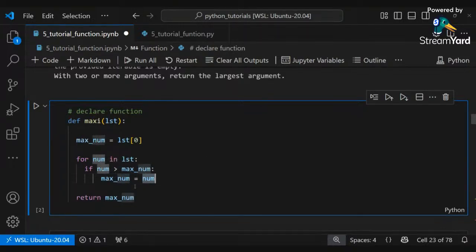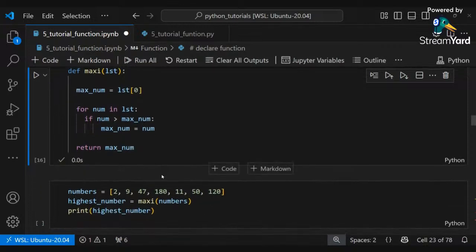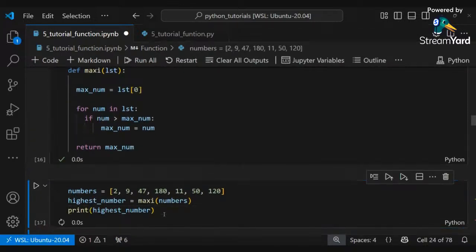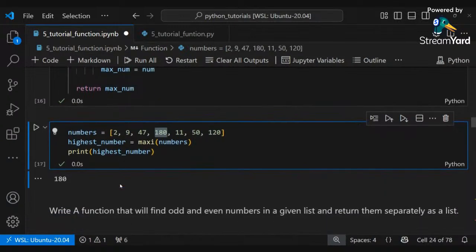And at the end of the day, when you are done looping through the list, return the value that wins, the highest value that meets the condition. Return it. That's our answer. So that's how they did it. If we do the same thing here, you can see that 180 is our maximum number. So this is the idea about a function.